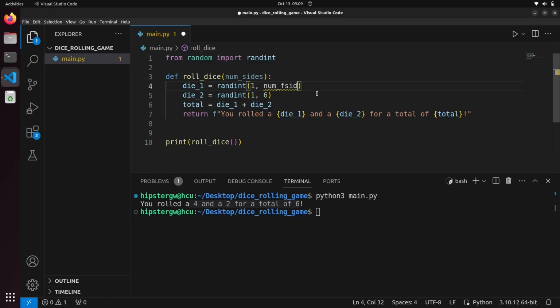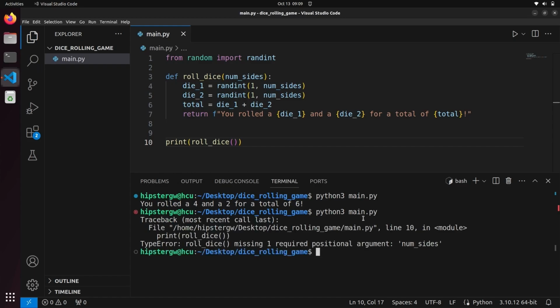So we could do num sides, and this will be the maximum. So we'll roll a number between 1 and whatever the maximum number of sides is. But let's say because most common dice are 6-sided, we wanted that to be the default argument, and we wanted to allow you to run this function without passing in a parameter. Because you see right now, if we try to run it, we're going to get an error because we're not including this positional argument. We could give it a default value of 6.